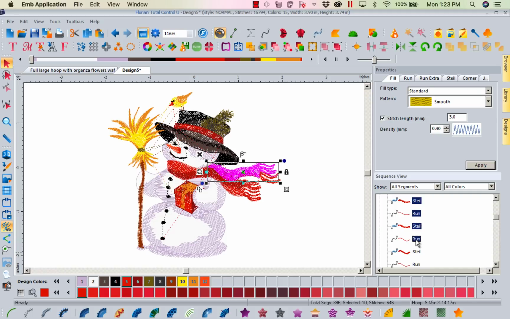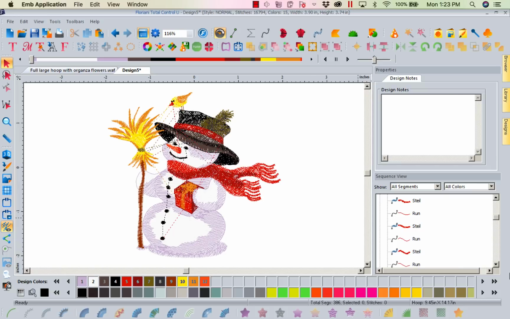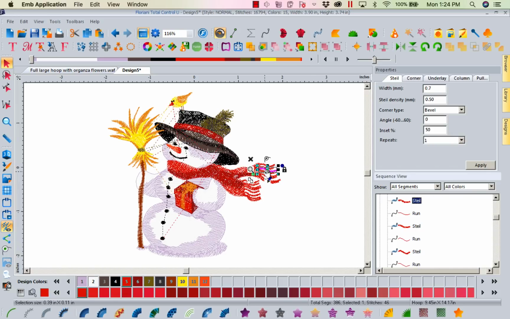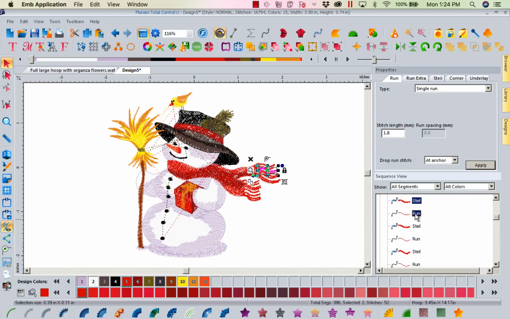So let's say I wanted to change the color. I could get an individual piece. Now notice if I grab this satin stitch, just the one, my shape tool became available. But let's go ahead and grab the run stitch. Now that I've got both of them selected, you notice my shape tool disappeared because I can only shape one object at a time.